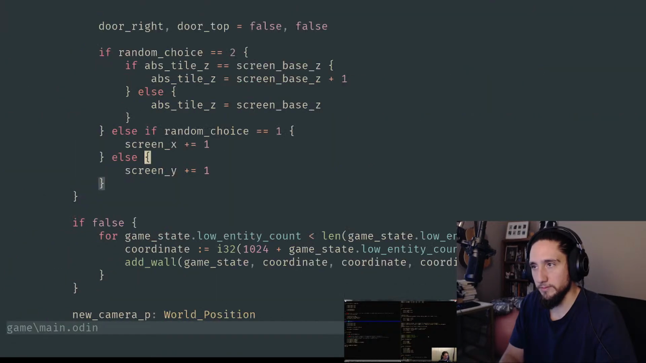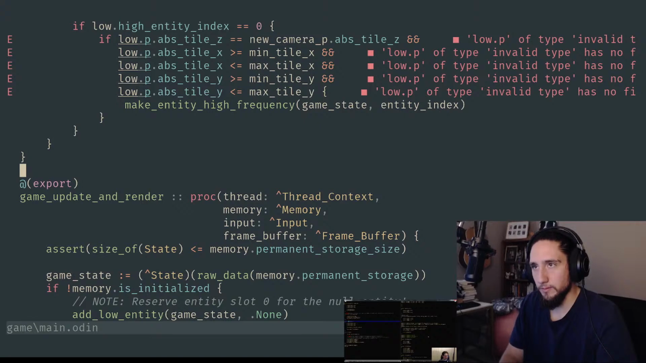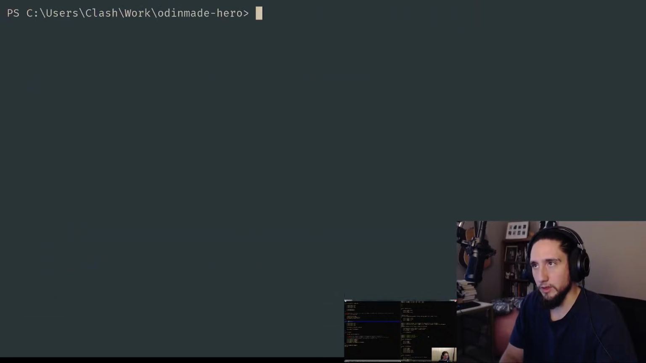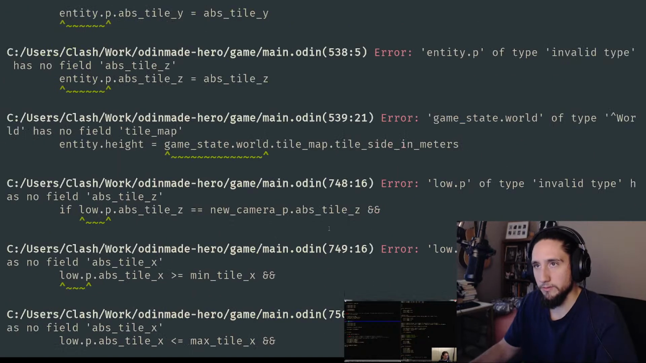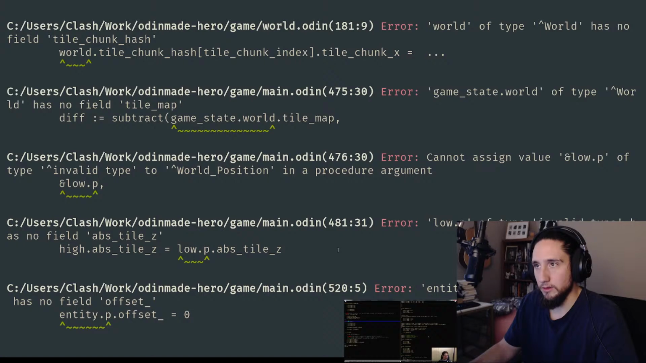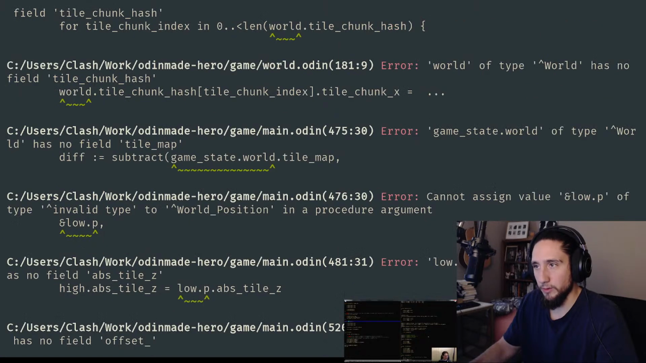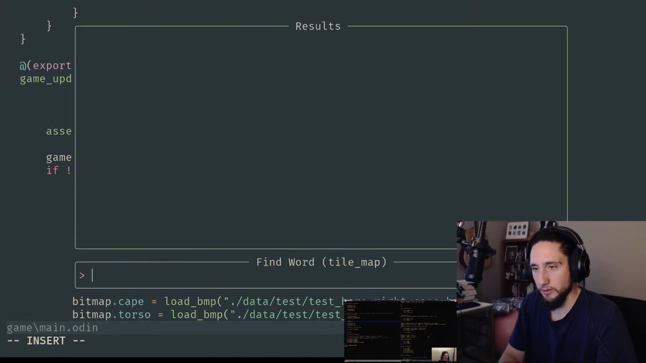Is that it? That could be it. If I run this out here, I'll actually be able to scroll through my errors. Yeah, all of these now are just referring to the wrong thing. We've got some tile map stuff going on still, so I'll just look for that.